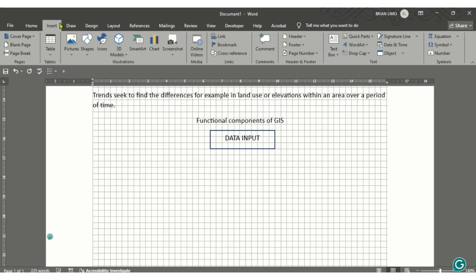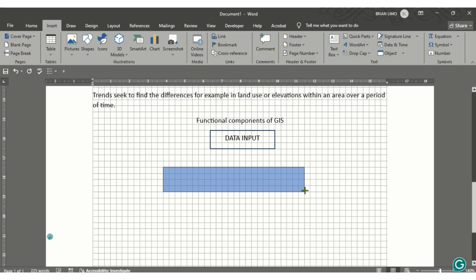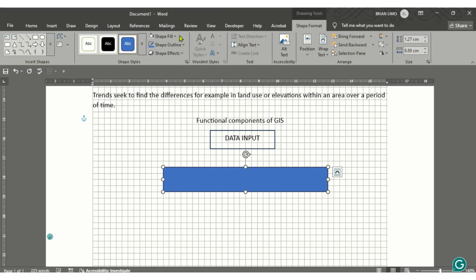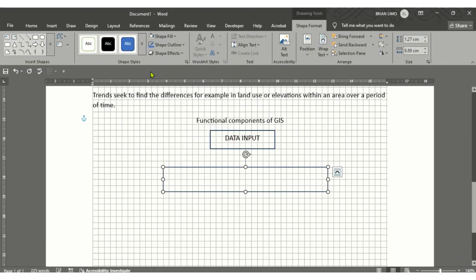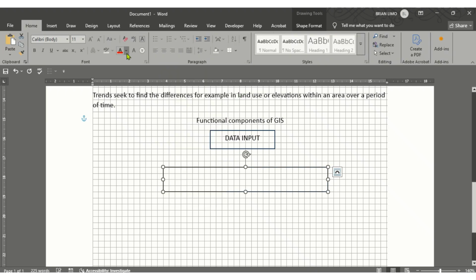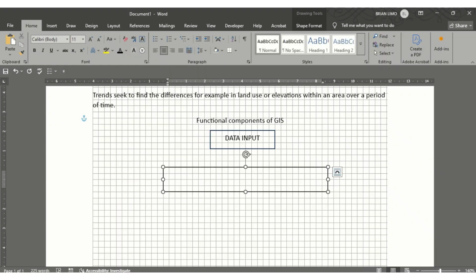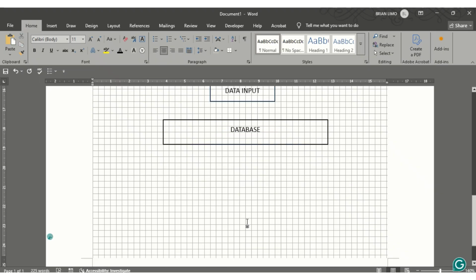And then the second shape is database. So I insert a second rectangle, a bit bigger, like this one, and then fill, no fill, should be having an outline. This is black, and then color should be black. Here is database. No problem. You highlight all of it to be a black color, like that one.